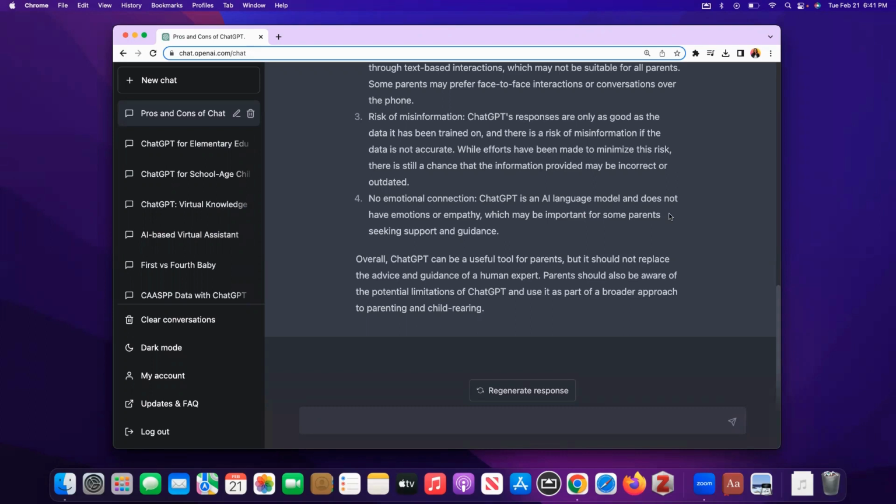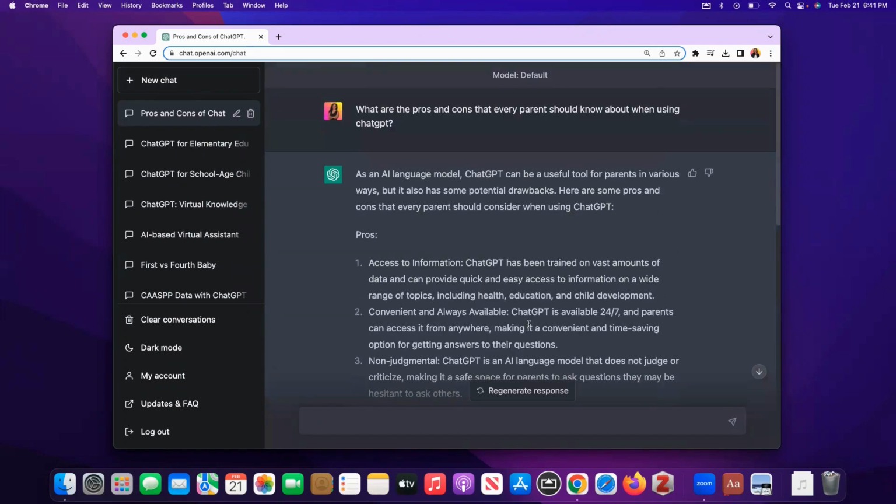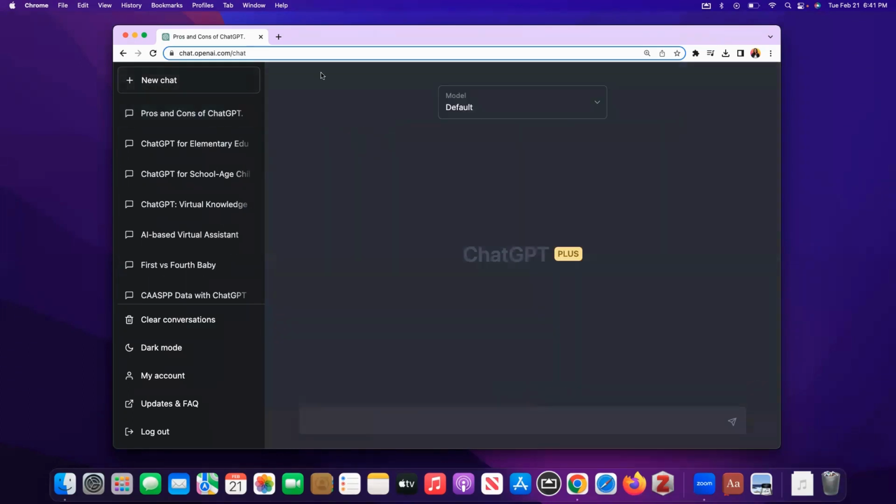which may be important for some parents seeking support and guidance. Now, you might ask it, what are some recommendations if my child is struggling with test anxiety? You could ask it that, and it'll give you some input, but that doesn't mean you shouldn't go and see a therapist, for example. And many doctors will tell you, just like if you go to Google, oh my gosh, let's just ask it.